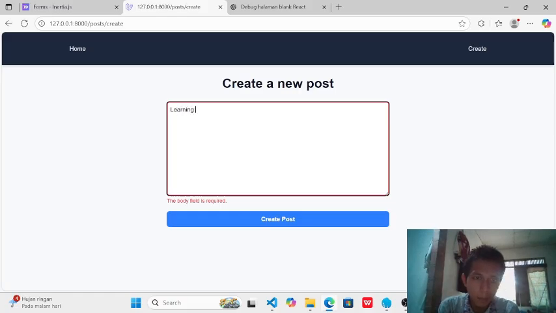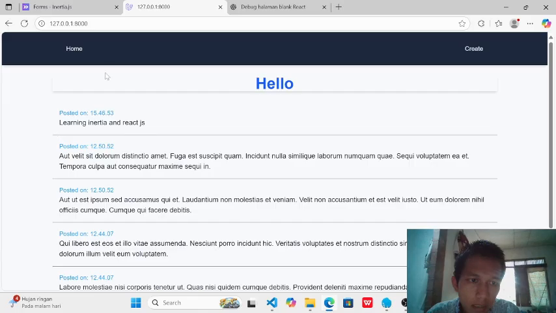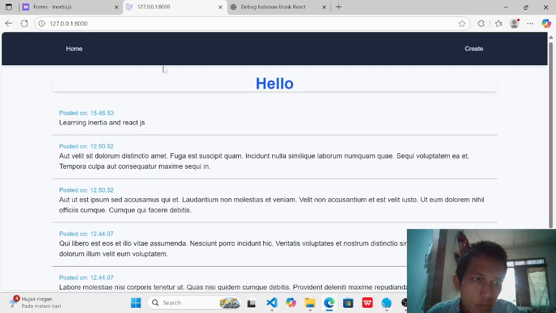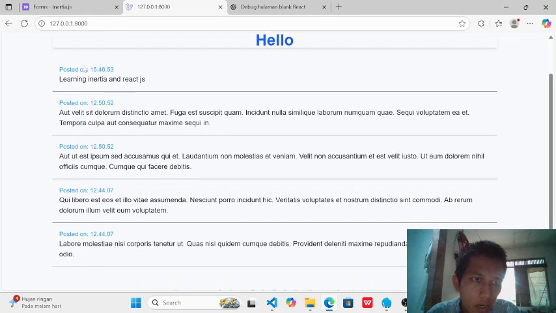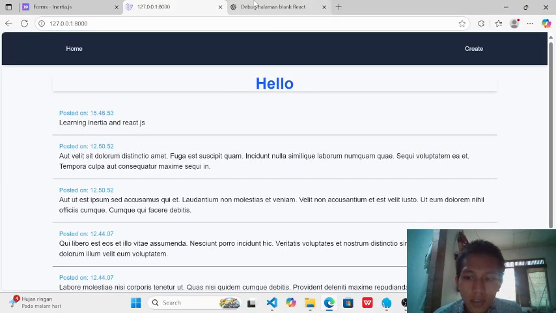Okay, just we can add something in here. Learning inertia and React JS. We can create post, and the data will save in the home page, and we return redirect to home page.